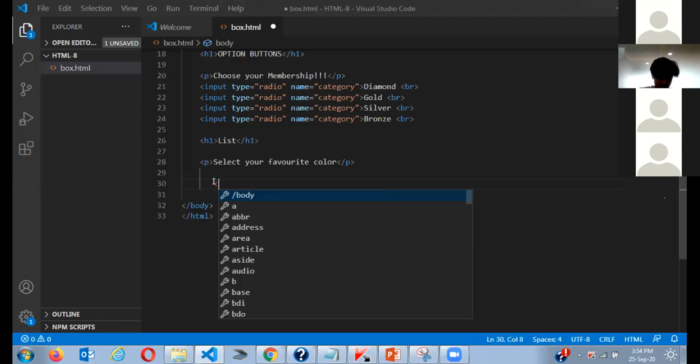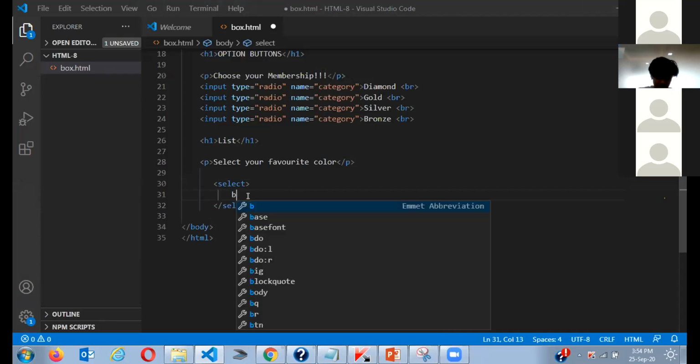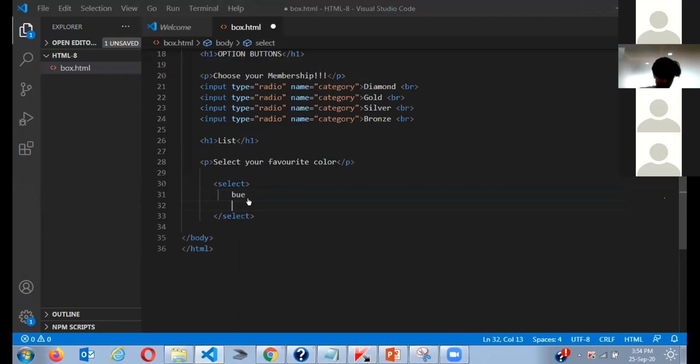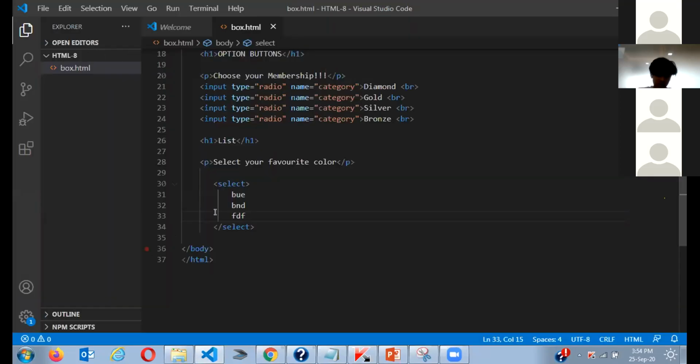So select, close a tag. You have a select function. Now whatever you do inside, you can say this and that and that. But when you're doing it like that, it's not gonna understand. So why is it not gonna understand? Because you have to add options.